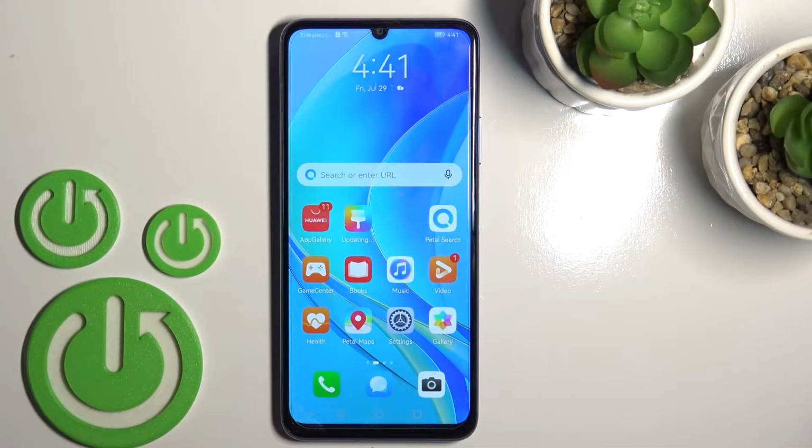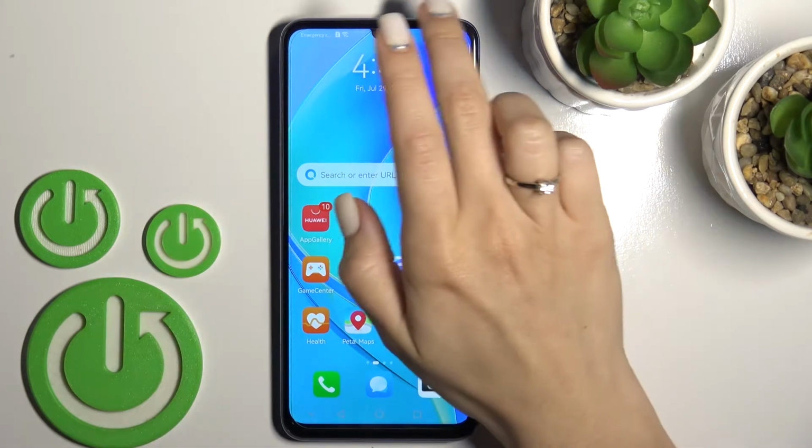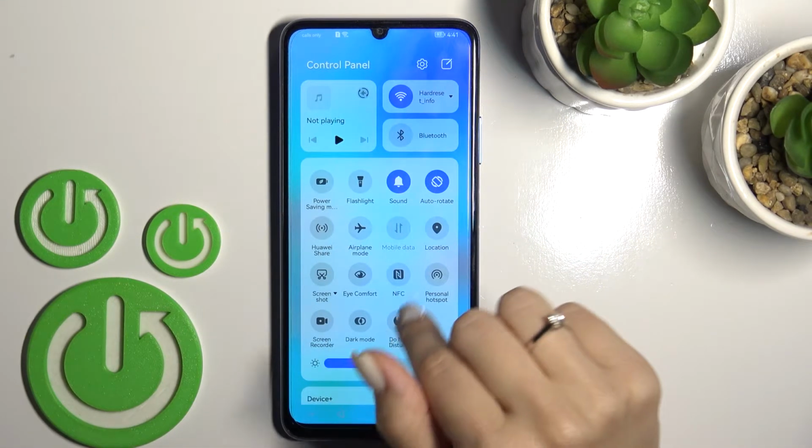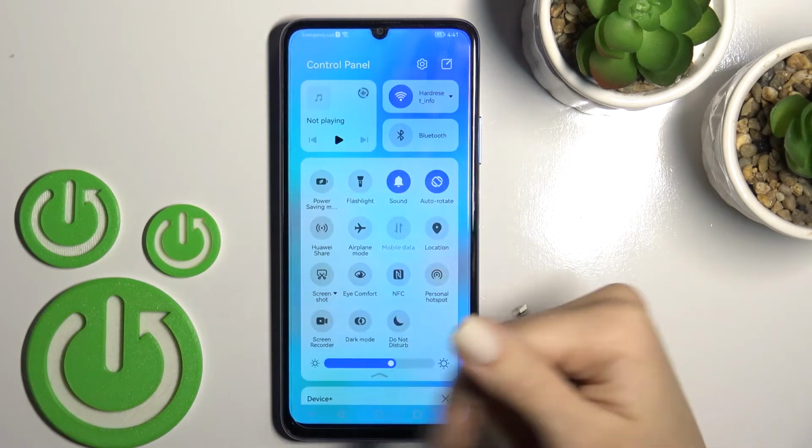Welcome, today in front of me is the HUAWEI Nova Y70 and I'll show you how to edit notification panel shortcuts on this device. So first, let's open the notification panel and now we can see here all the available icons.